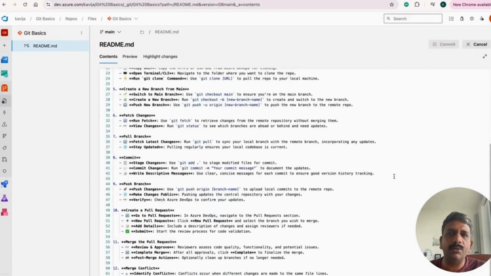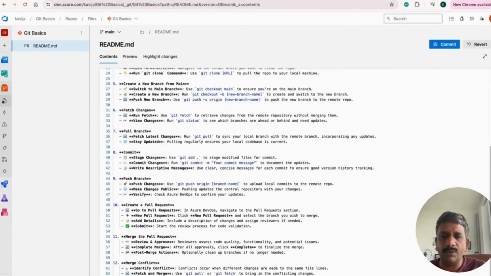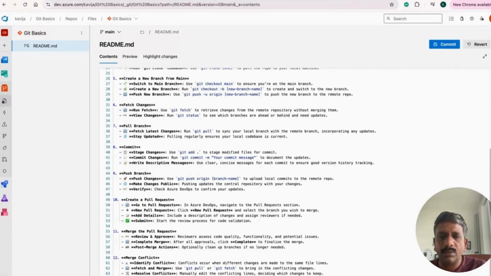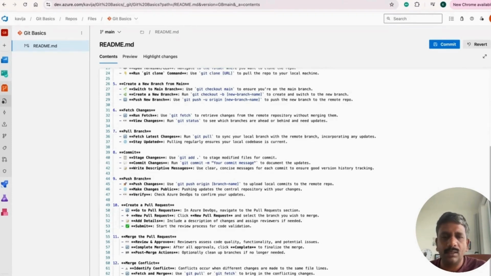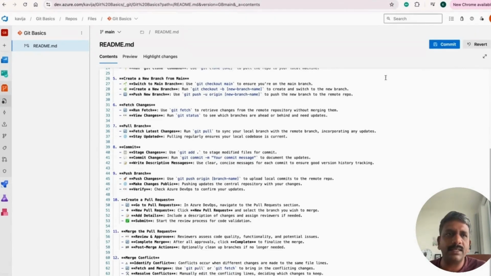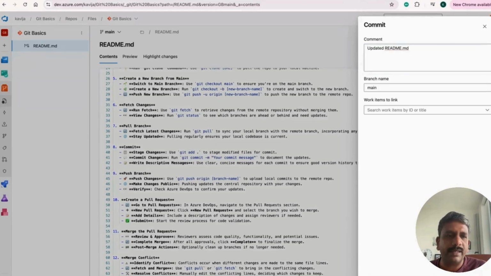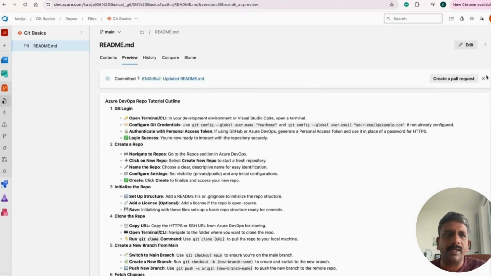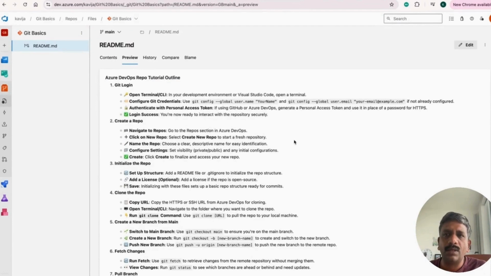Usually we will not do anything in the portal, but I don't want to use two different IDs to demonstrate that, and that's why I'm using the portal here. Instead of a single empty line, I'm making two empty lines here. So this is the first empty line and this is the second empty line. Let me directly make a commit here into the main branch.